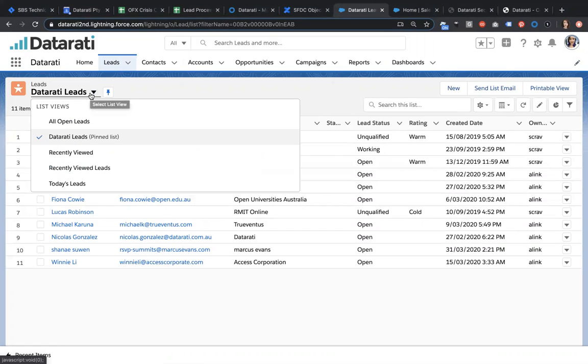So I would usually go in, the biggest mistake that we all make is that it will say, for example, my leads when you first join an instance, whereas you may not have any leads yet. So you'd want to go straight in, click on that pull down and say all open leads or all Datarati leads, or just check what other lists are available and dive into each view. In this case, I've just chosen Datarati leads and I've pressed the pin button.